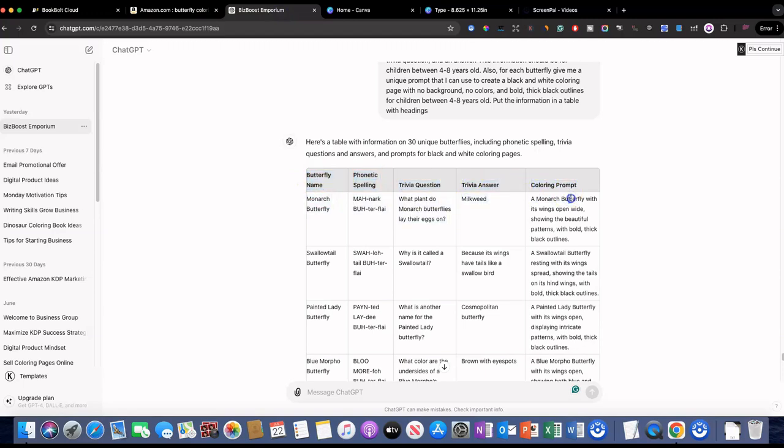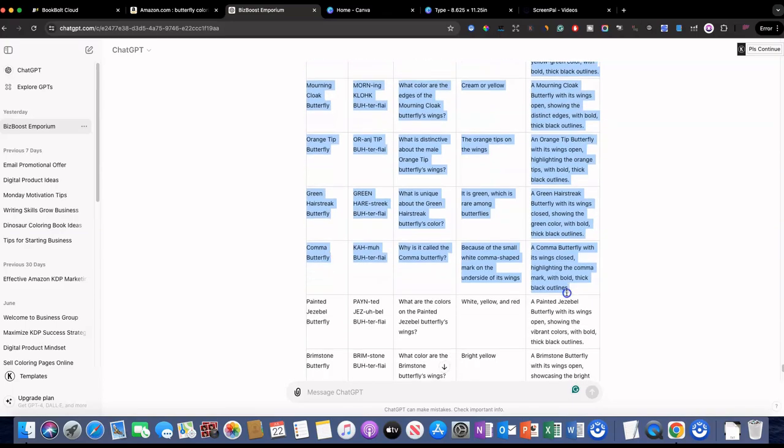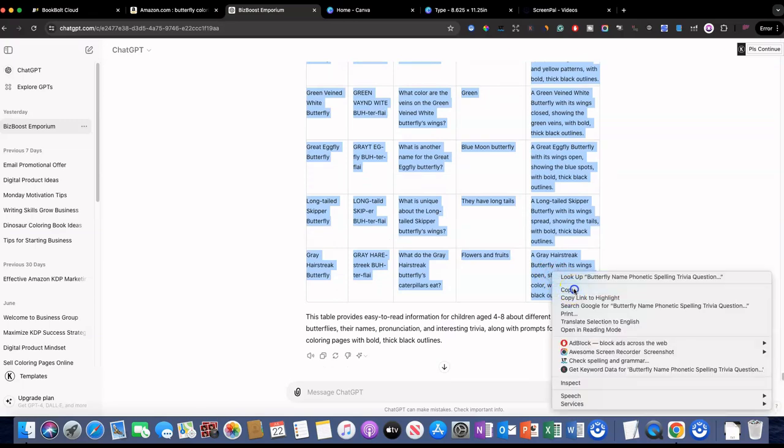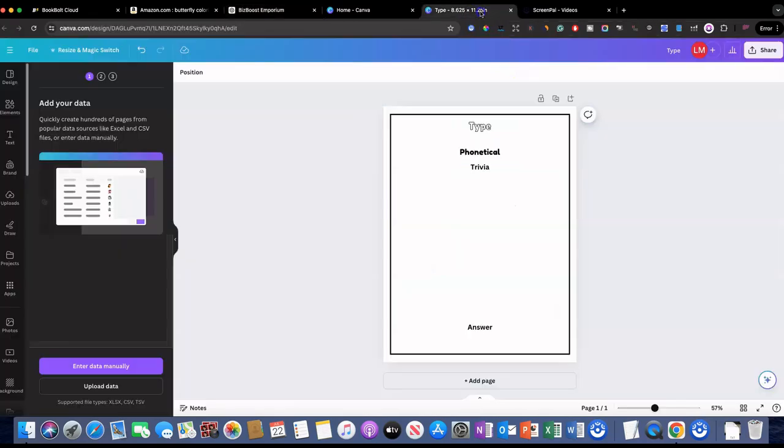All right, so now I'm going to go back here and copy and paste everything, including the heading. Don't forget the heading. And then just copy all of it. Now you don't have to do this for butterflies. You can do this for anything. It can be for any type of journal. And you can do these for your prompts.